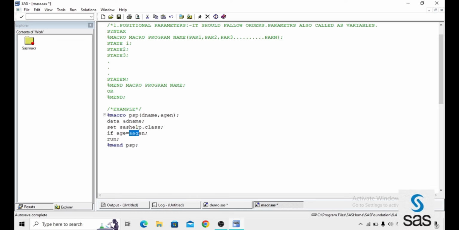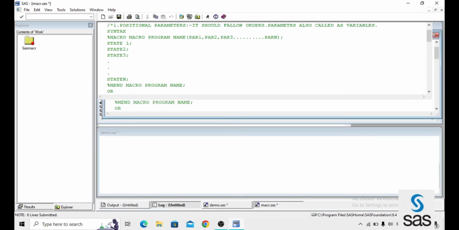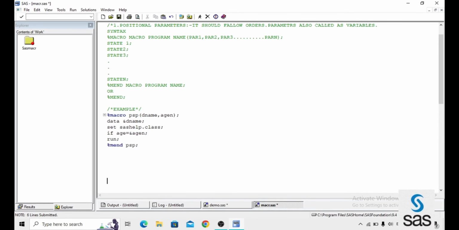Okay, here every time you run the code, it will be given a new age with the new data set name. And the number of parameters depends upon our requirement. If you give only agent, every time you run, it creates a new data set with the same data set name. It just replaces it. Now we are running this code. Whenever you run a macro, the log just shows it as it is. It means it has run successfully. Now we are doing macro calling for that. Simply PSP macro calling, PSP dummy and 12.